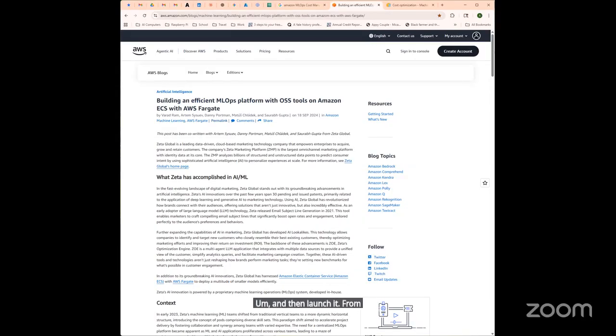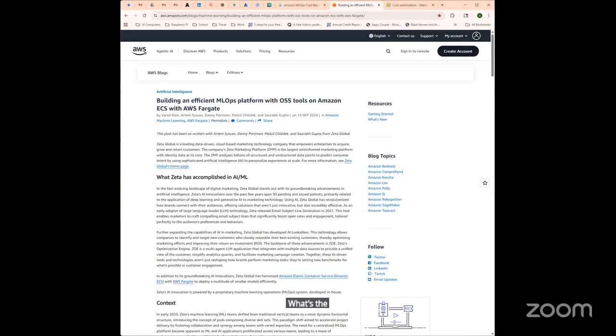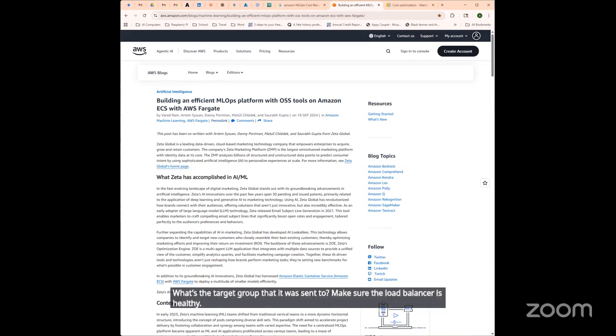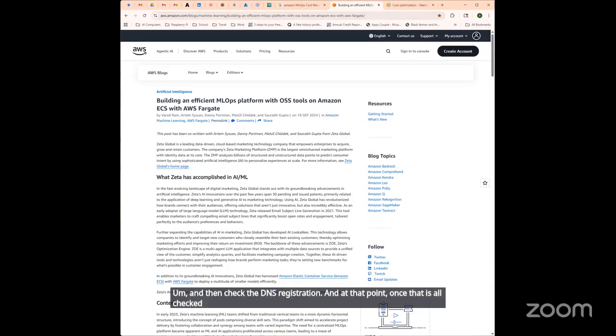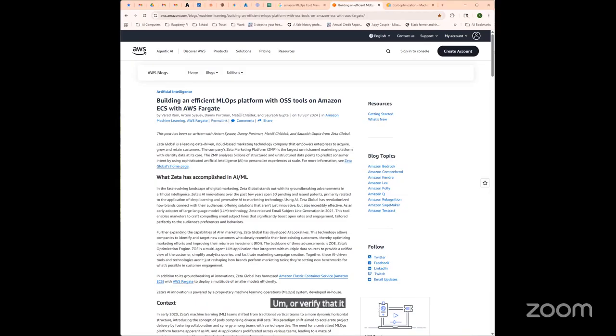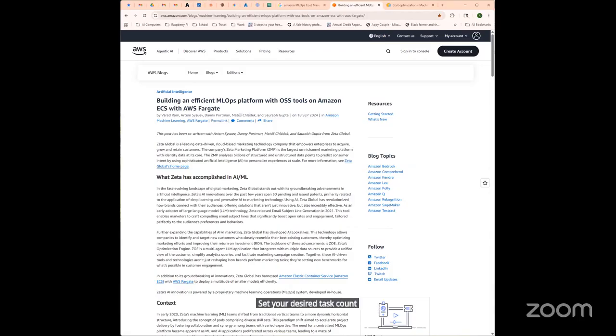From there, you'd be able to test the deployment and see what target group it was sent to, make sure the load balancer is healthy, and then check the DNS registration. And once that is all checked and verified that it's live and healthy, you can scale up your ECS service and set your desired task count to what you need.